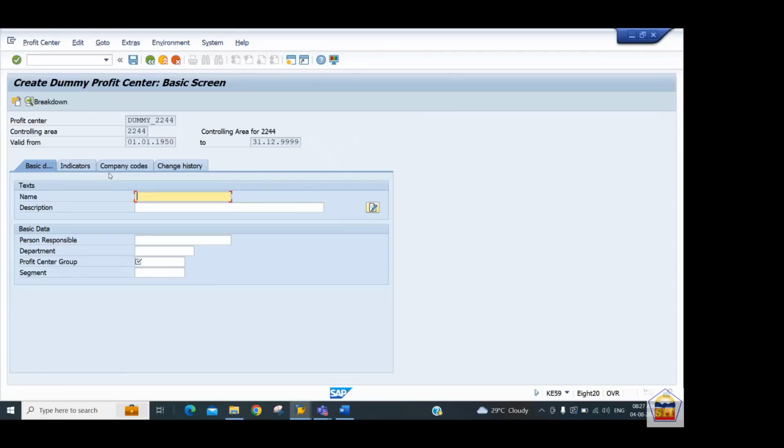So we need to give the information for the master data of the dummy profit center. Let's have the name as dummy PCTR, meaning profit center, 2244. Dummy profit center 2244. Then the hierarchy you have maintained, you need to attach here as the profit center group. Press the F4 key and automatically the system has derived your profit center hierarchy, which we have set up in step number 2. Now you can just go to the company code tab.